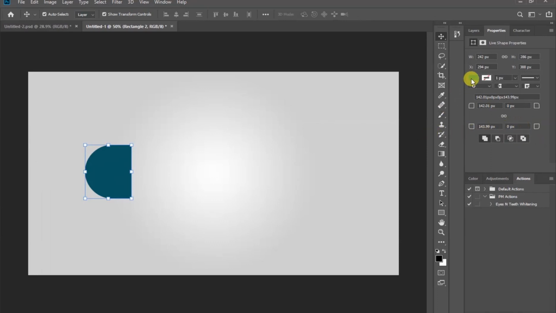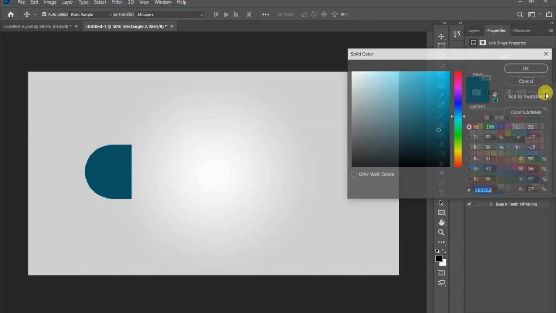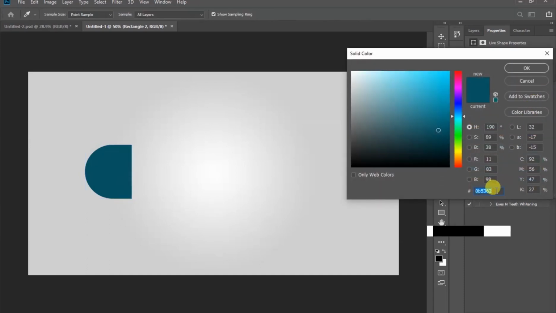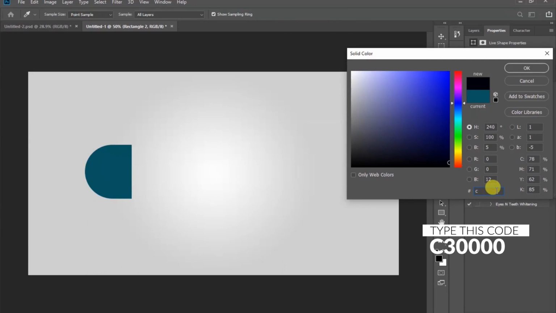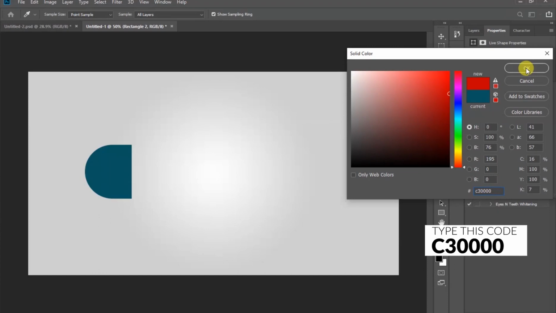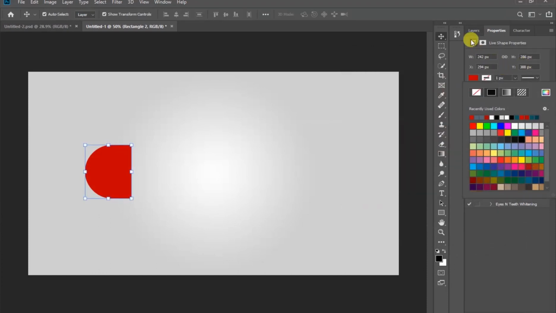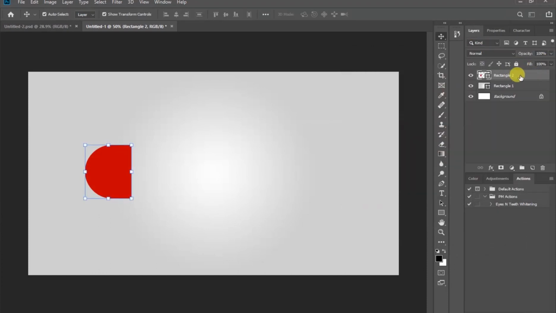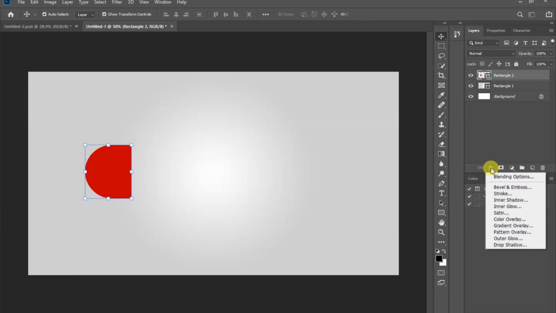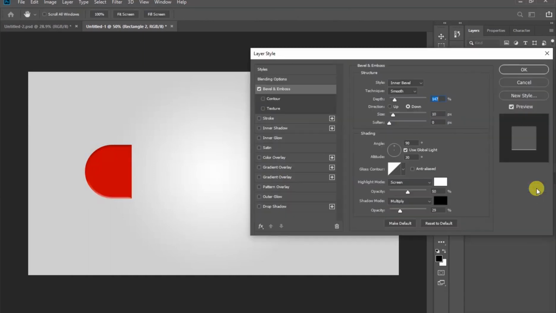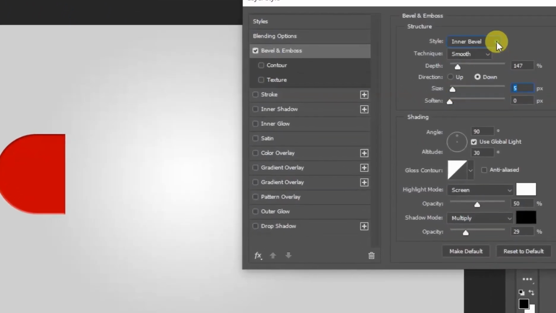Let's change the color, so type this code. That's good. Now select the layer and come to layer style. Choose bevel and emboss. Now the style, change to inner bevel. Technique, we are using smooth. Depth, type in 100.